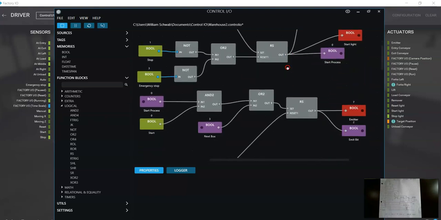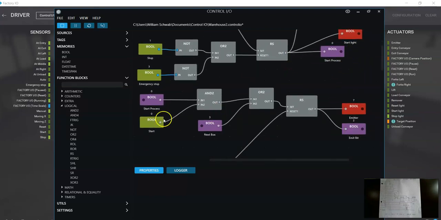So that's just the start logic, and then I use the start process to say when that happens and the start bit occurs, we're going to get our first emitter. And then I also have this emitter bit, and we're going to set it either when we press the start and the start process is high, or we have this signal next box. So we're going to automatically keep the machine moving, and we're going to do it with this next box signal.